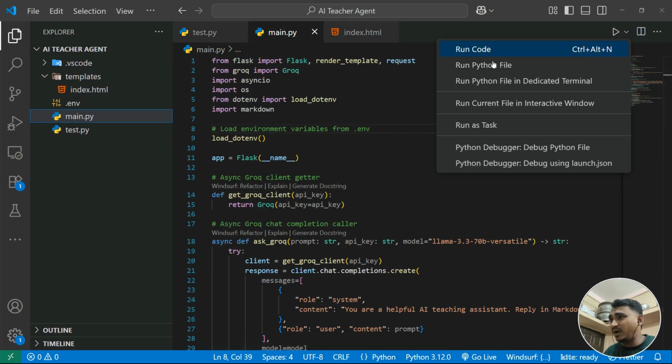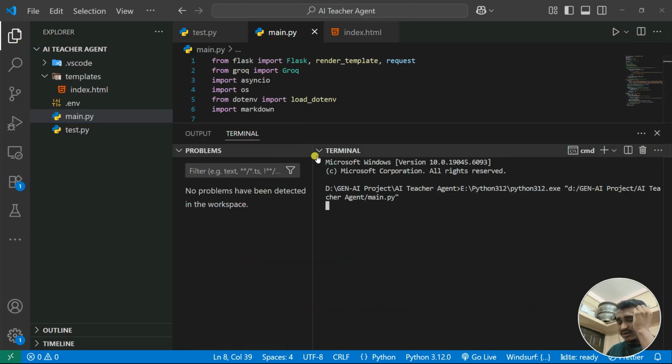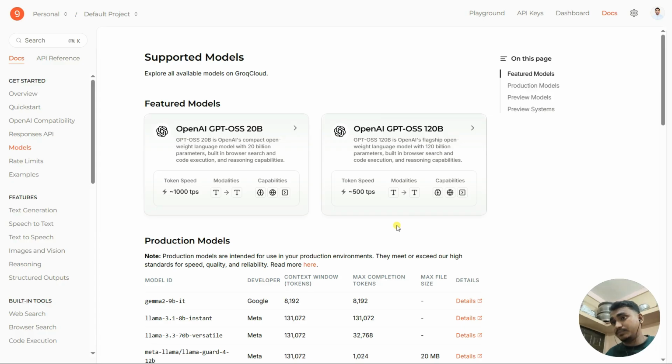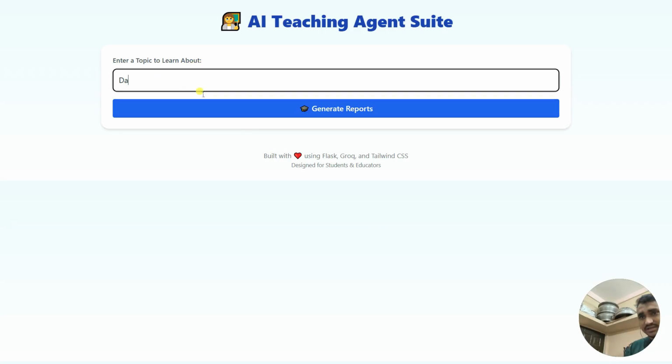And now let's click on Python, run Python code. Okay, I hope that in the next few tutorials, I will cover some of the advanced topics as well. So now let's click on the follow link. Now you can see that it says enter a topic about, and you can give it any kind of topic. So let's say data structure.